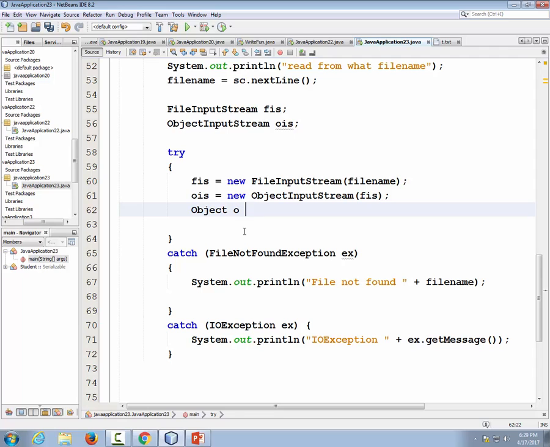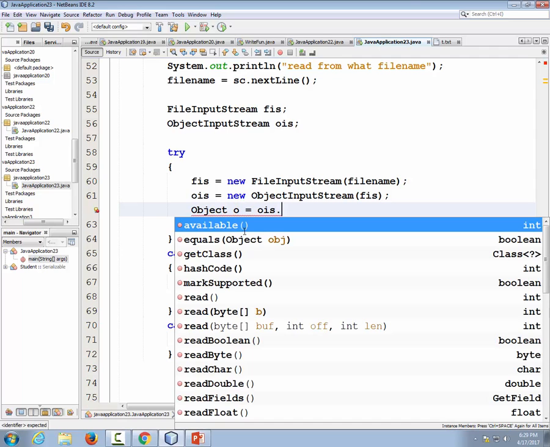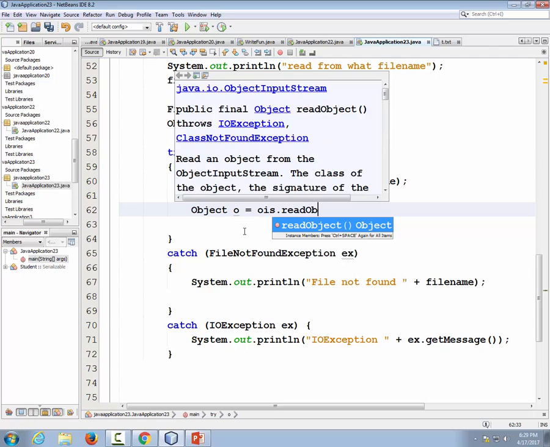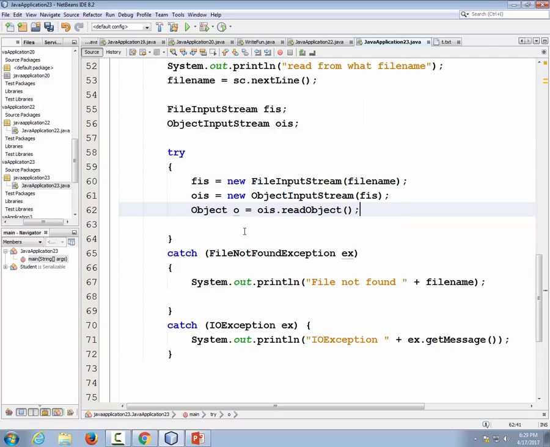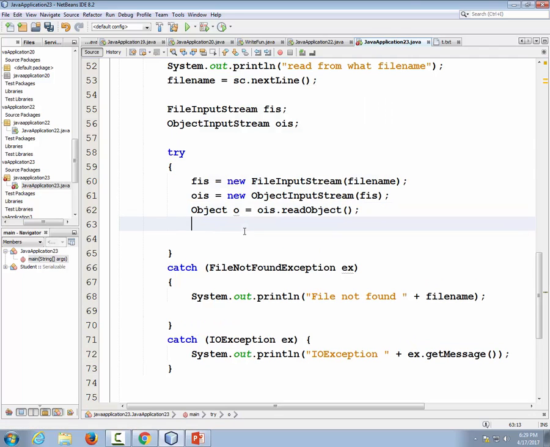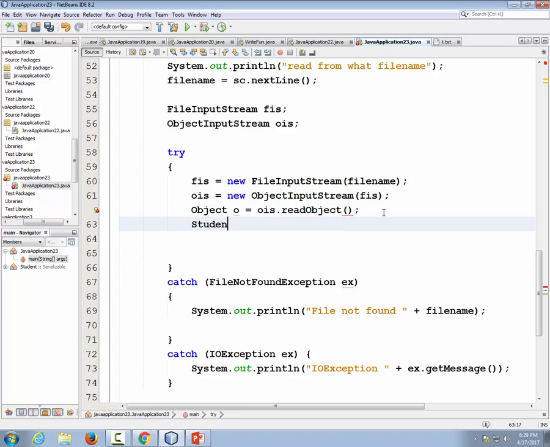So object O is equal to OIS.readObject. Notice I'm reading it in as a generic object. That can throw an exception as well. Then I'm going to cast it to our favorite kind of object, Student. I could call them S1 and S2 again because that was inside the other code's context. S1 is equal to Student O.